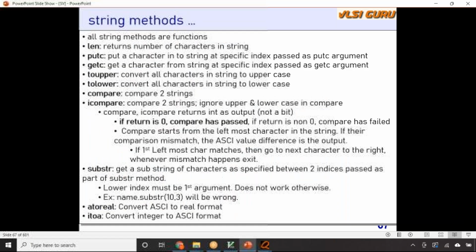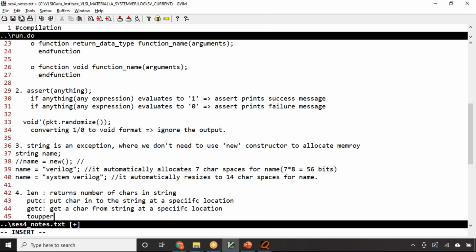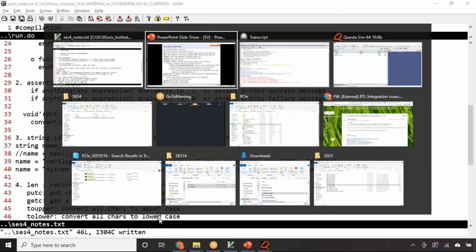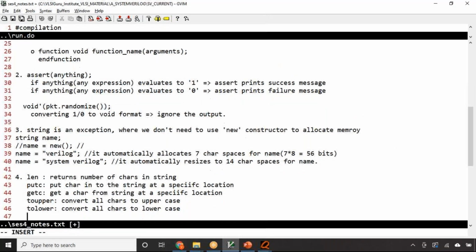Other than that, to upper, what do you think it should do? It will convert all the lowercase letters into uppercase. To lower, what should it do? Convert all the uppercase letters into lowercase. Compare, what should it do? Basically compare two strings. It takes two strings as input and it will compare them.